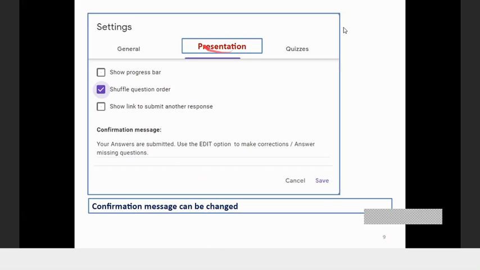In the presentation, we can select shuffle question order. Once you give this option, the question order will be changed. So one student will get 3rd question first. Another student will get 25th question first. So this idea is students cannot do malpractice, right? So each student will have a unique question paper, right? So the question order will be shuffled. So for that, we can go to presentation. In the presentation, we can select shuffle question order.